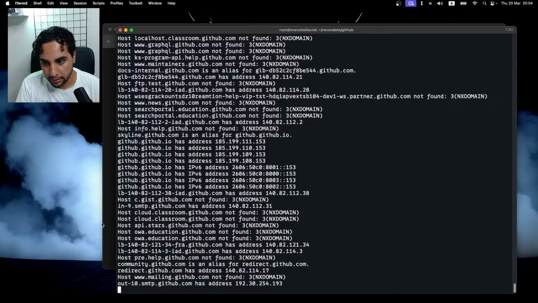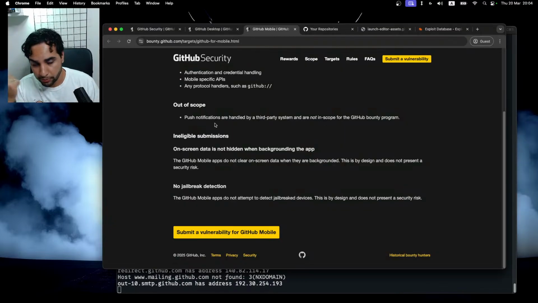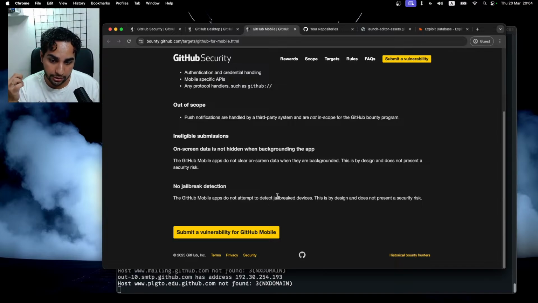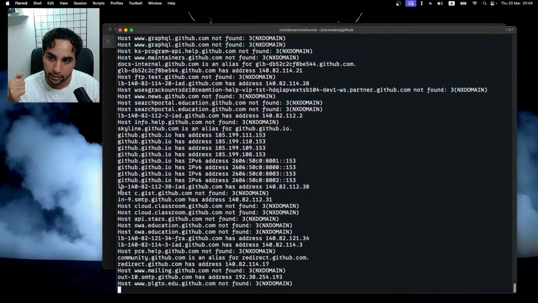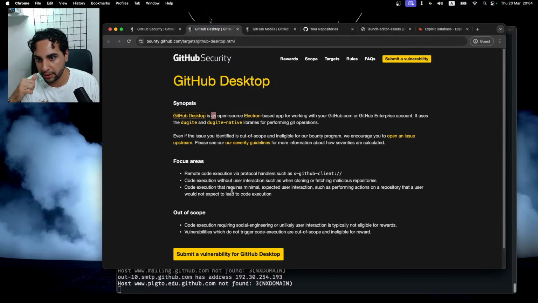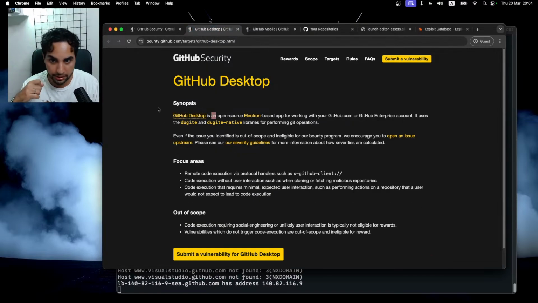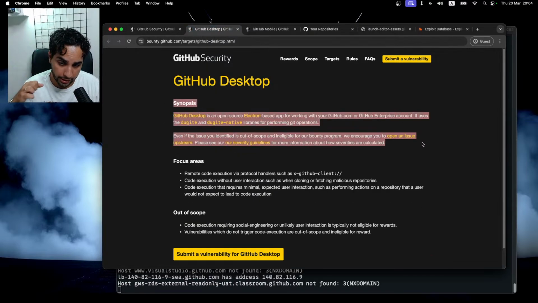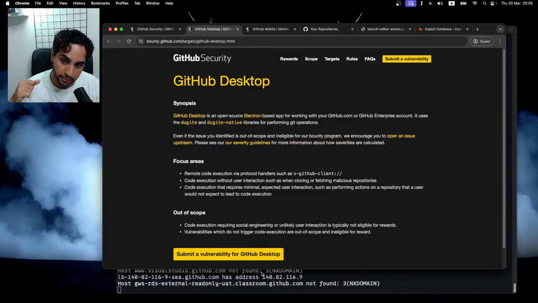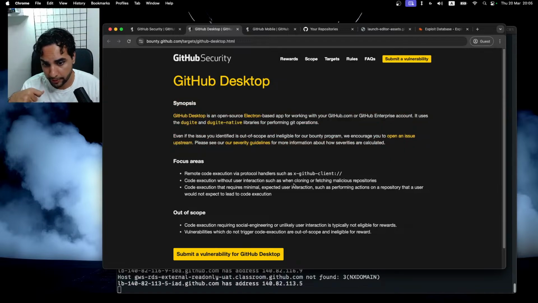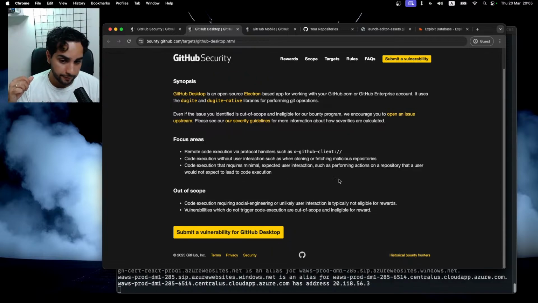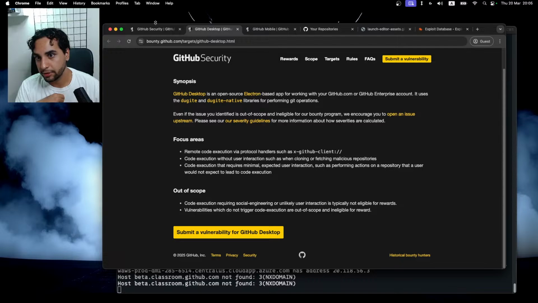But after that, I will take a look at the mobile application, and after the mobile application, I will take a look at the GitHub desktop application. It appears to have some very good things to look at here, and I believe this is an application that is not tested that much by hackers. And finally, I would take a look at the main application.